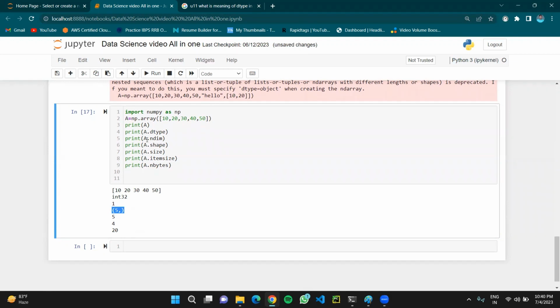So five comma, because there are five items here. So just mentioning five comma, and after that the size of this array. So what is the size of this array? Common things. This is five elements, so size is five.